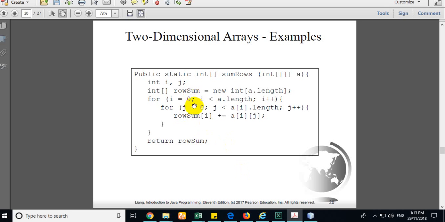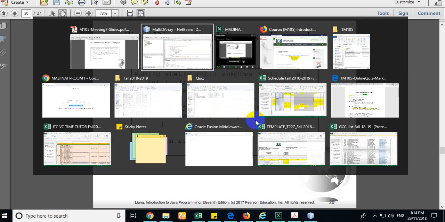And we process the two-dimensional array by using a row loop and a column loop, that is the i and j loops, and every ij we add to row sum of i. The first row, sum of i, the second row, sum of i, the third row, we add ij for every row. So for example it can be something like this.